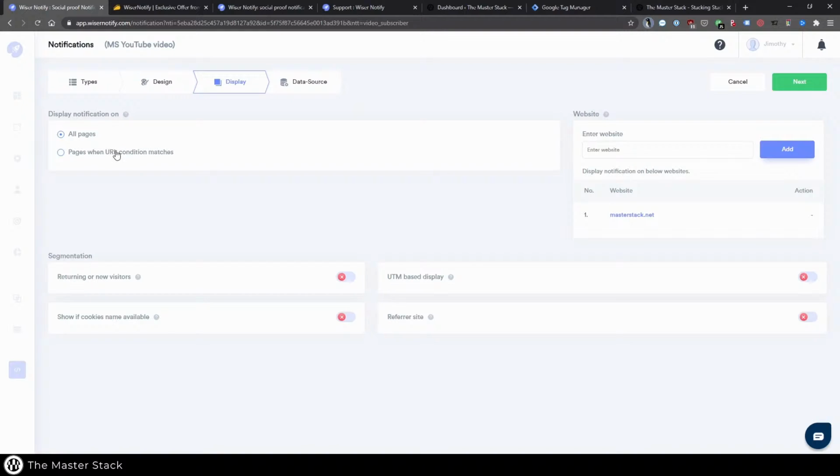Display on all pages, and we can choose where we want to show it. As we put the pixel in every page, this is where we can decide where it's going to show. And then we can choose where to display it, which website. This is very good in case we want to have multiple brands and websites. We can divide even before going into sub-accounts.